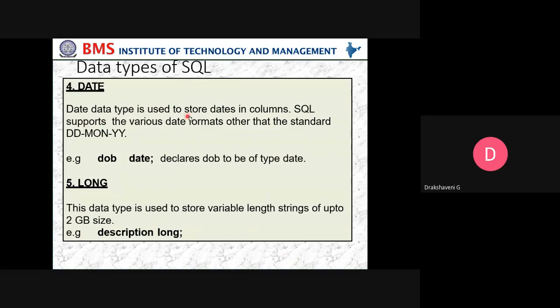Date data type is used to store dates in the column. SQL supports various date formats, such as standard date, month, and year. So we may say date of birth, that is date, declares date of birth to be of the type date. So then what is long?